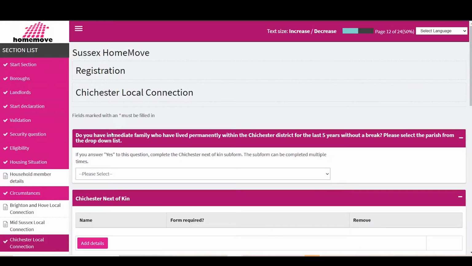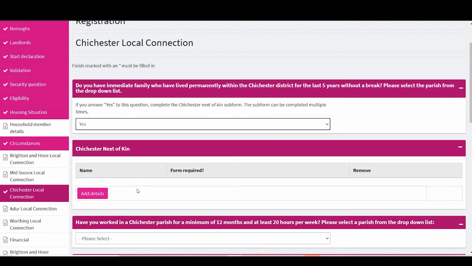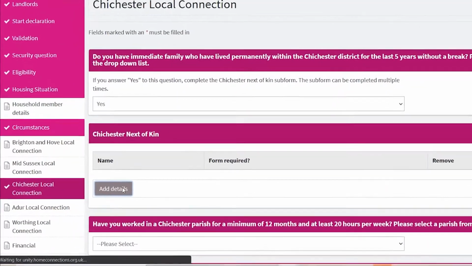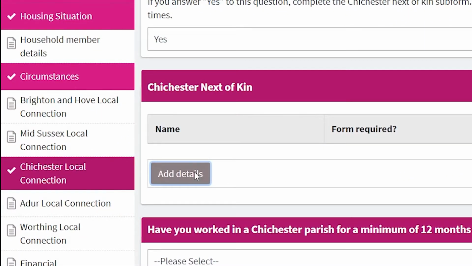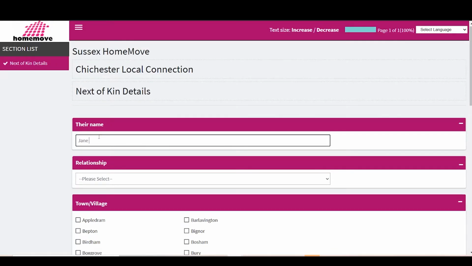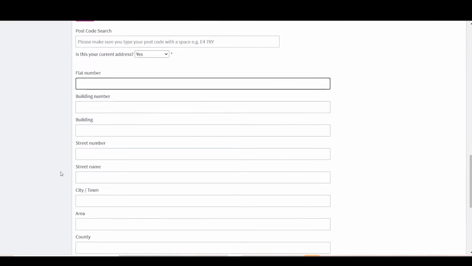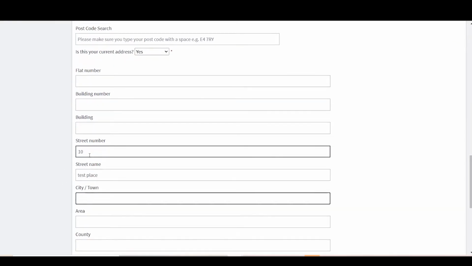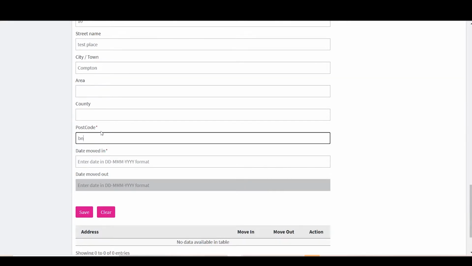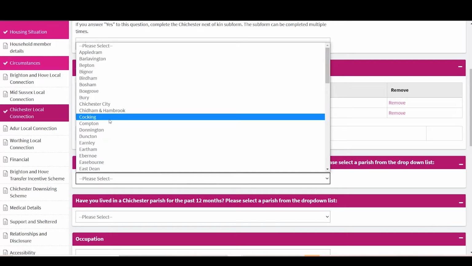On the Chichester local connection page, you can tell us about your local connections to the areas within Chichester district. If you have immediate family who have lived in the Chichester area for 5 years, please complete this subform. We need to know their name. Choose the relationship from the drop-down, the area that they live in, and their address history. If applicable, let us know which areas you have worked and lived in.